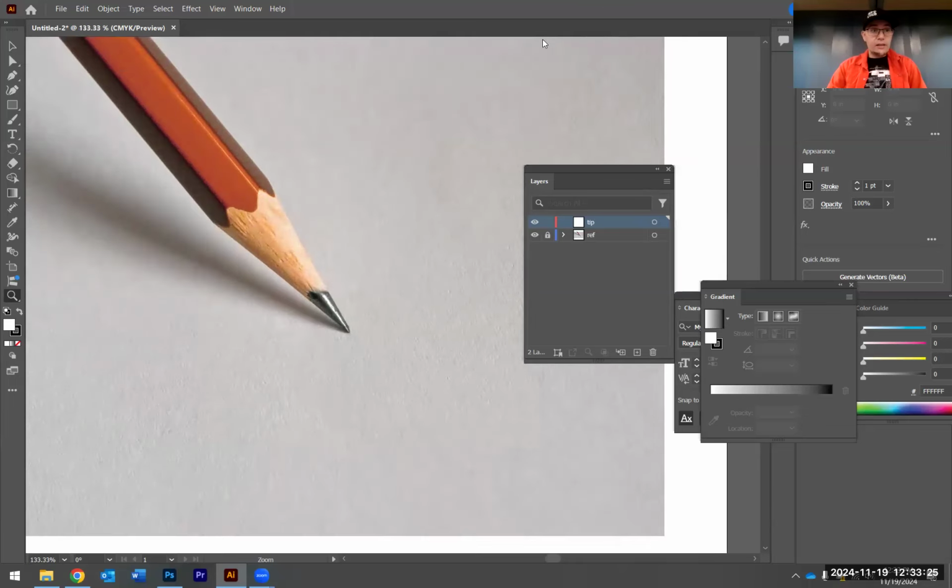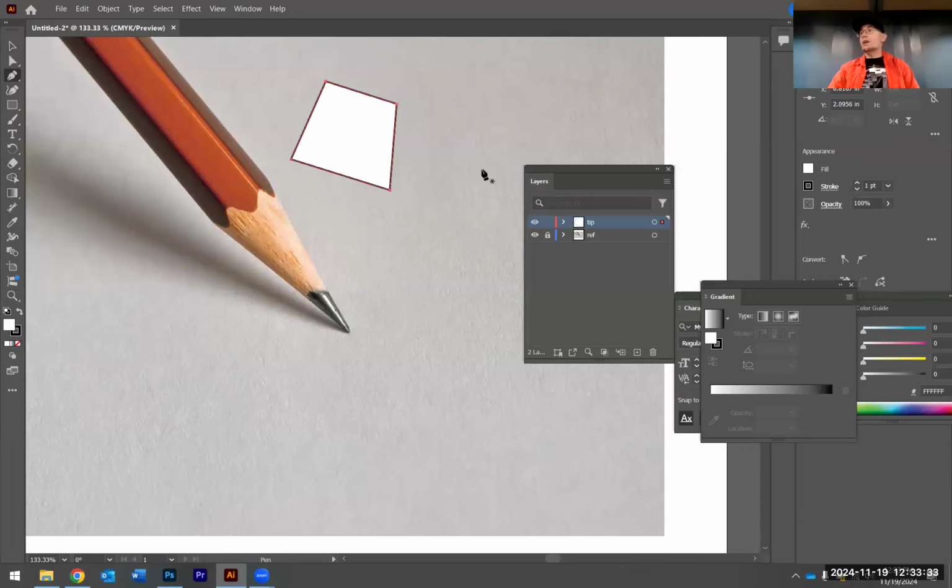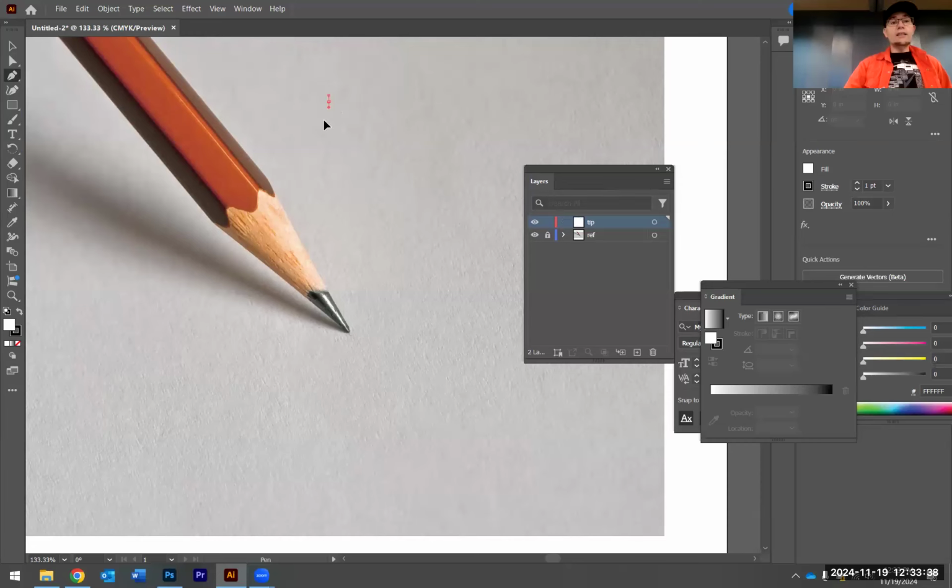I'm going to go down here. Third tool down is my pen tool. My pen tool, if I go click, click, click, click, click, I can make shapes. But if I click and drag, I can make curves. Click and drag, click and drag, click and drag, and click and drag.